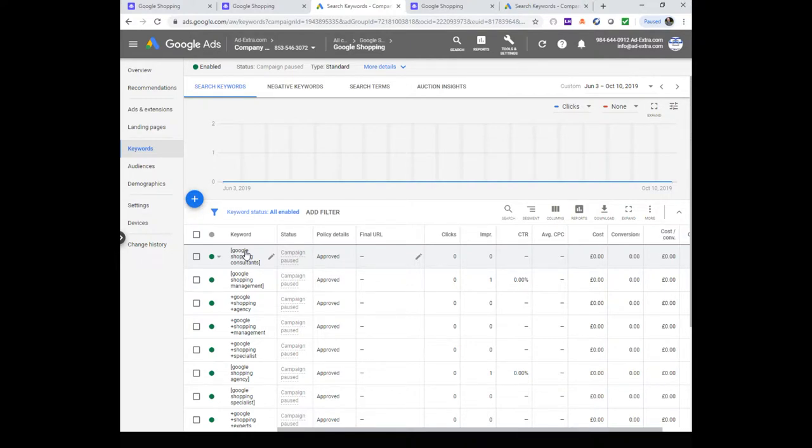Google Shopping Consultants. Google's clever enough now to realize that if somebody says G-O-G-L-E and doesn't put an extra O in there, it will still show, for example. It's very, very good. Because you've done your research, you can put all your keywords in here.